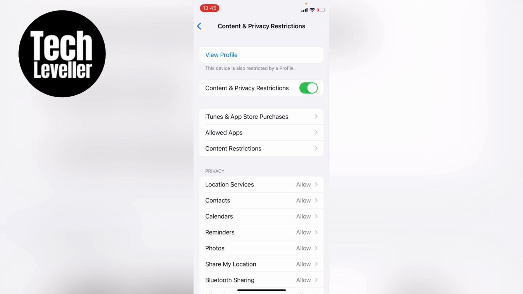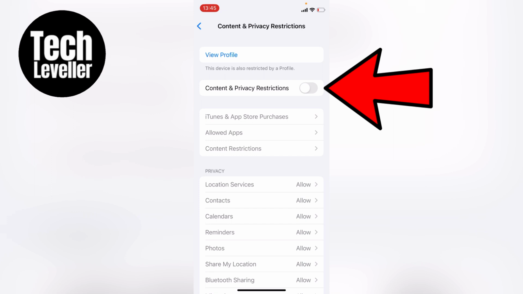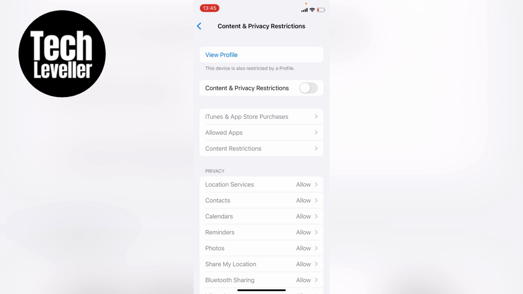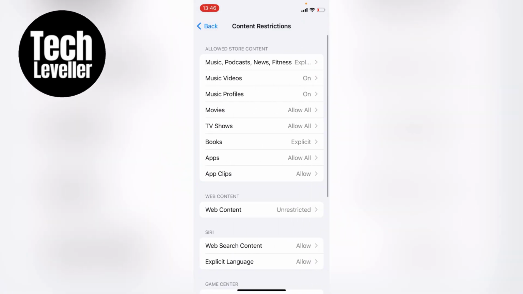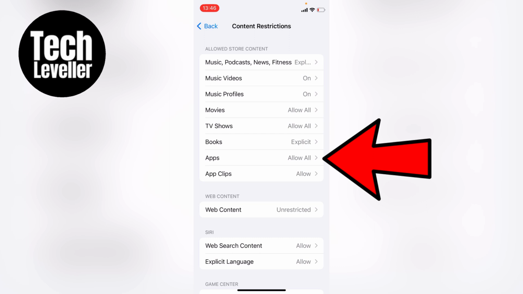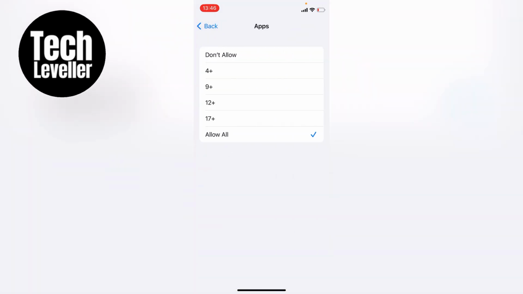Now at the top here of content and privacy restrictions, you want this green tab to be tabbed on. So if yours is tabbed off like this, you want to tap it on. Now you'll be able to select content restrictions here. So we want to tap into that. Now on the content restrictions, we want to tap into the apps. And this will bring us to a sort of age range.